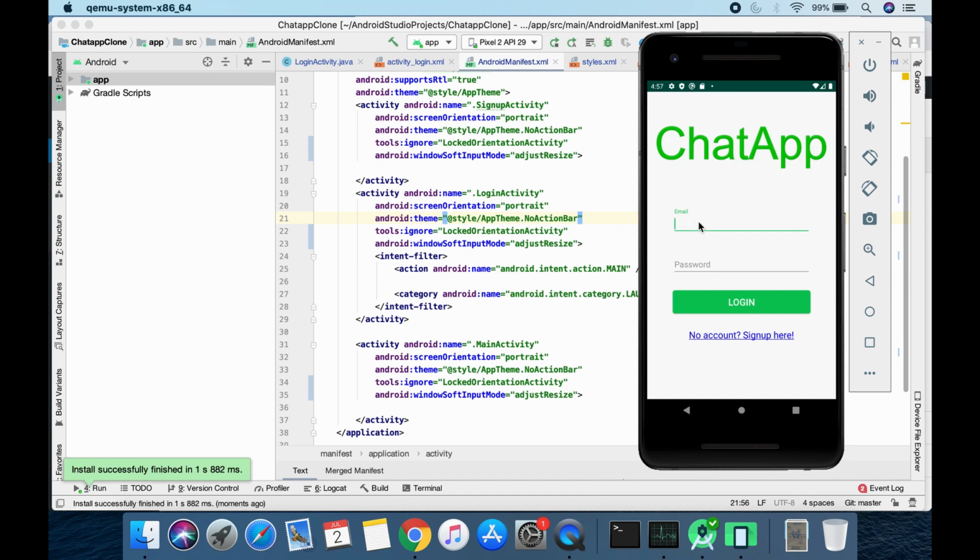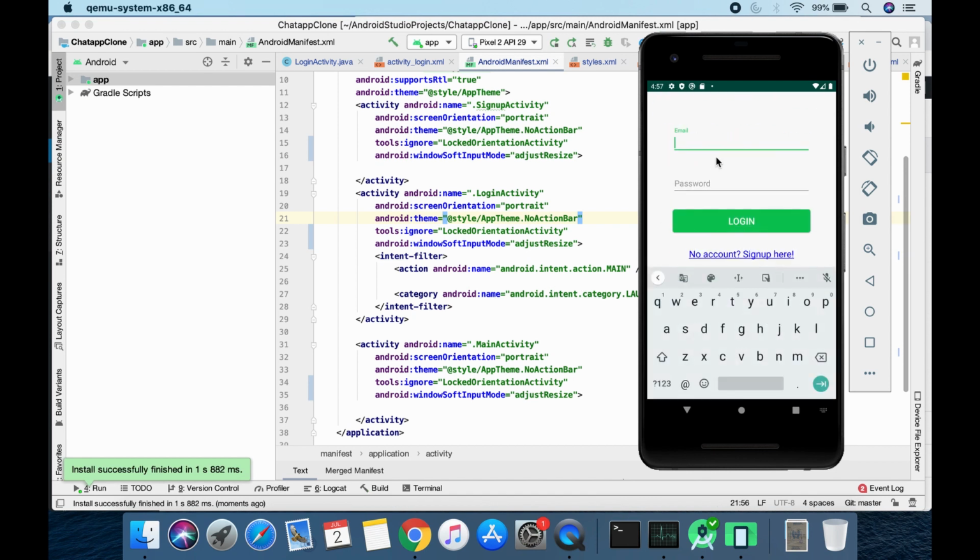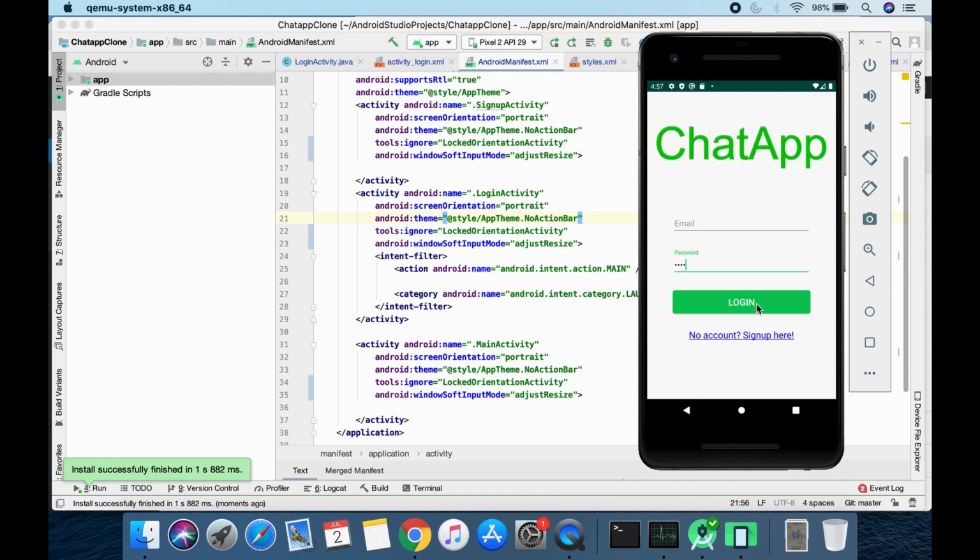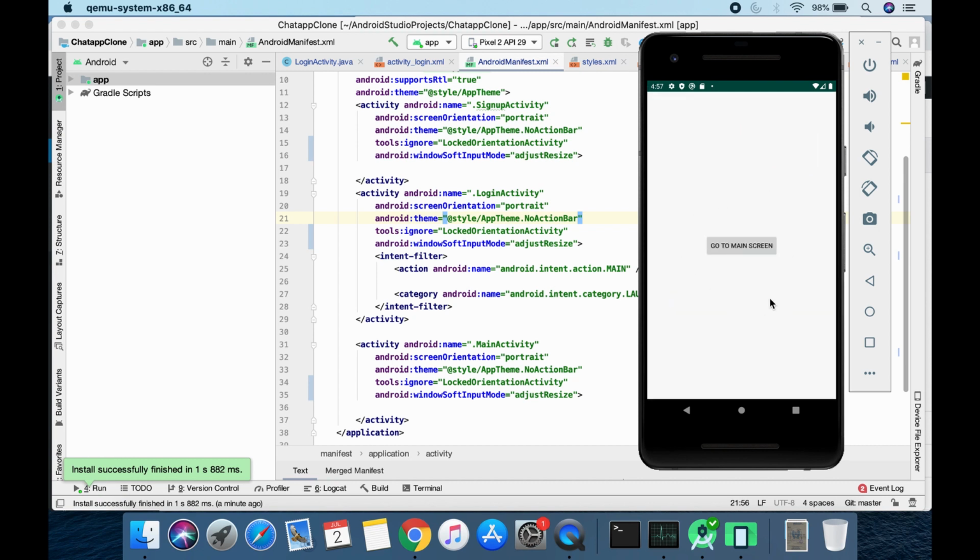Okay, so yeah, this time we are able to scroll it, right? You can do anything, and let's test the buttons we have. So when you click on login, we have this message. You can do it any number of times, login attempted, and if I click on this, we are moved to the sign up activity, and then we can move to main screen.